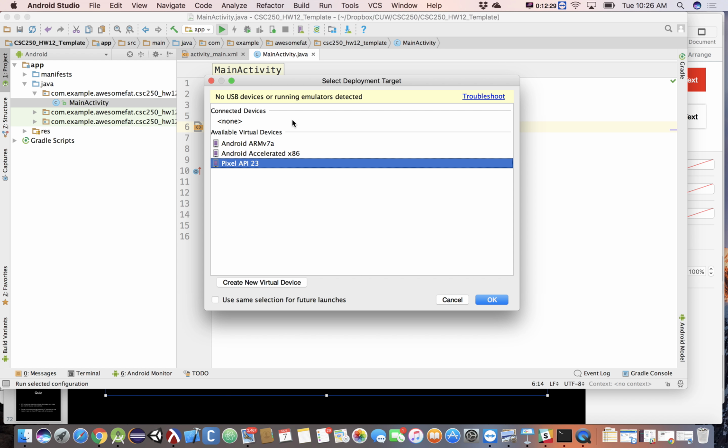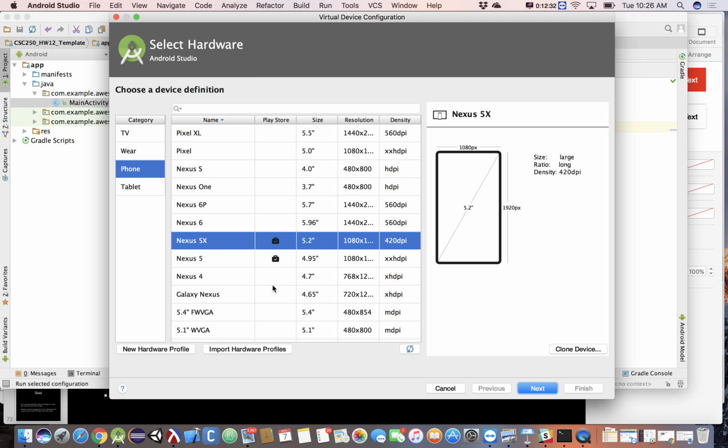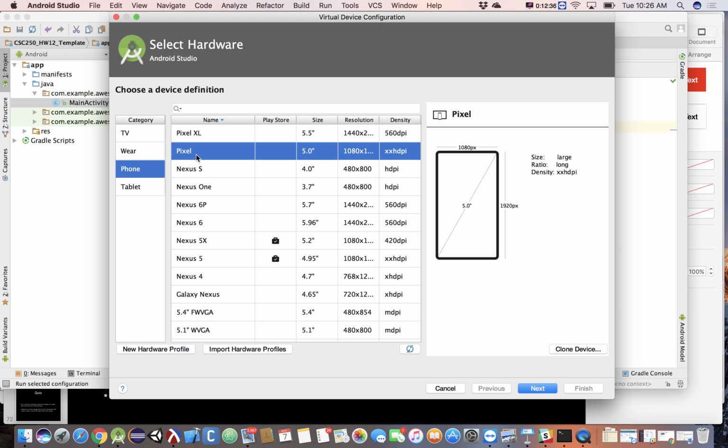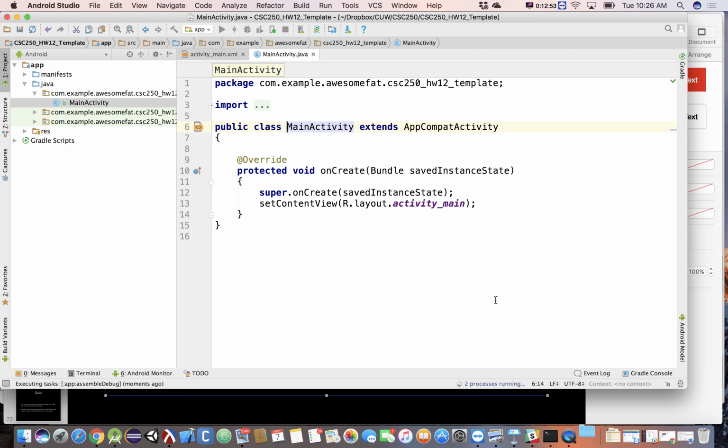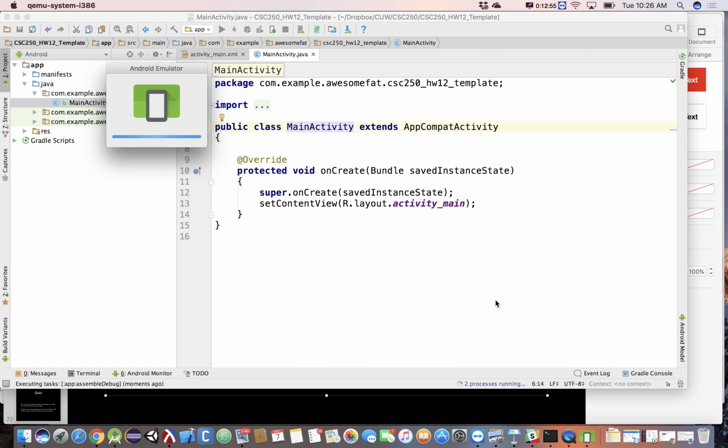If you hadn't previously picked something, you can do create new virtual device. You can pick something from here. I picked the Pixel and just hit next. Otherwise, you can pick any of these other ones, but I already had created the Pixel, so I'll launch on this. I'm going to hit this little checkbox that says use same selection for future launches. I'll use the Pixel for a while. So hit OK. Now it's going to launch the emulator.